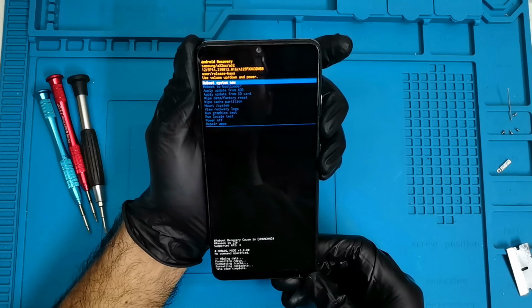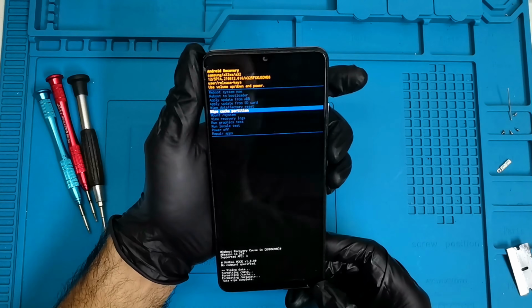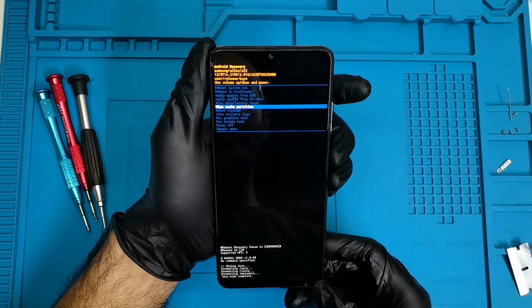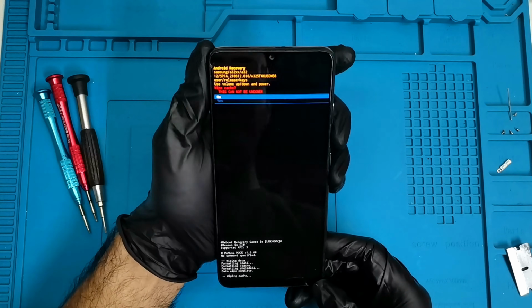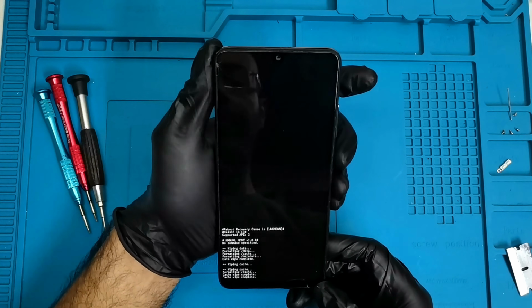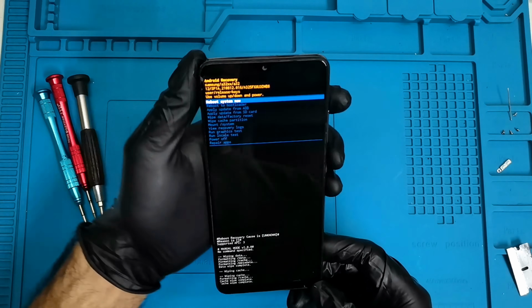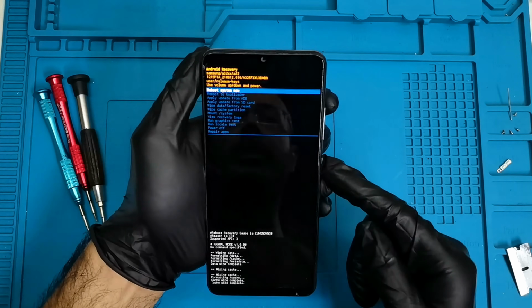Okay, the reset is done. So what I'm going to do, I'm going to reset the cache partition also. Navigate down, wipe cache partition. You're going to say yes via the power button. Going to select yes. There we go. Your cache partition and your main partition has been formatted. So let's reboot the system by pressing the power button.